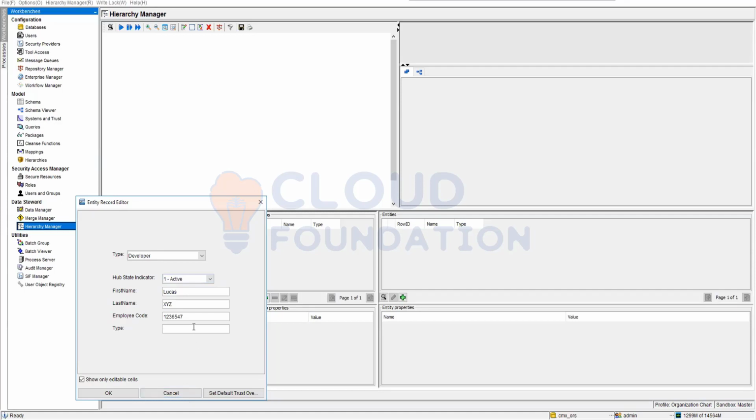Okay, so let's go ahead. What is it like we've selected here, like hub state indicator 1? Upstream, the indicator will be active. It will create the record as active directly. Oh, okay, so basically we are creating a new record from this data. Correct. Right, okay.